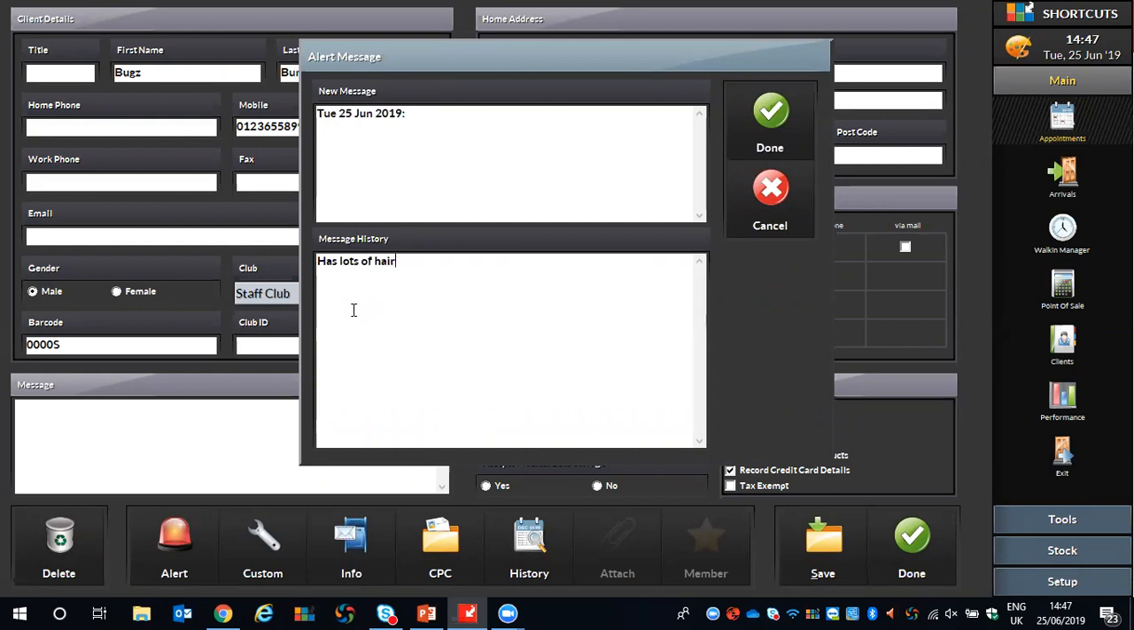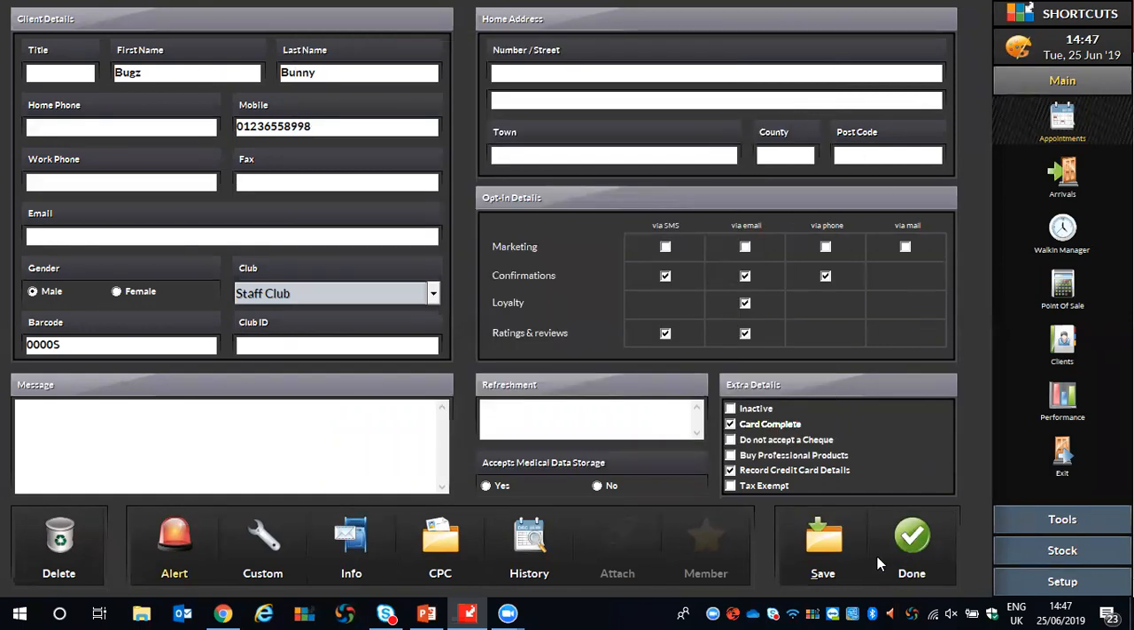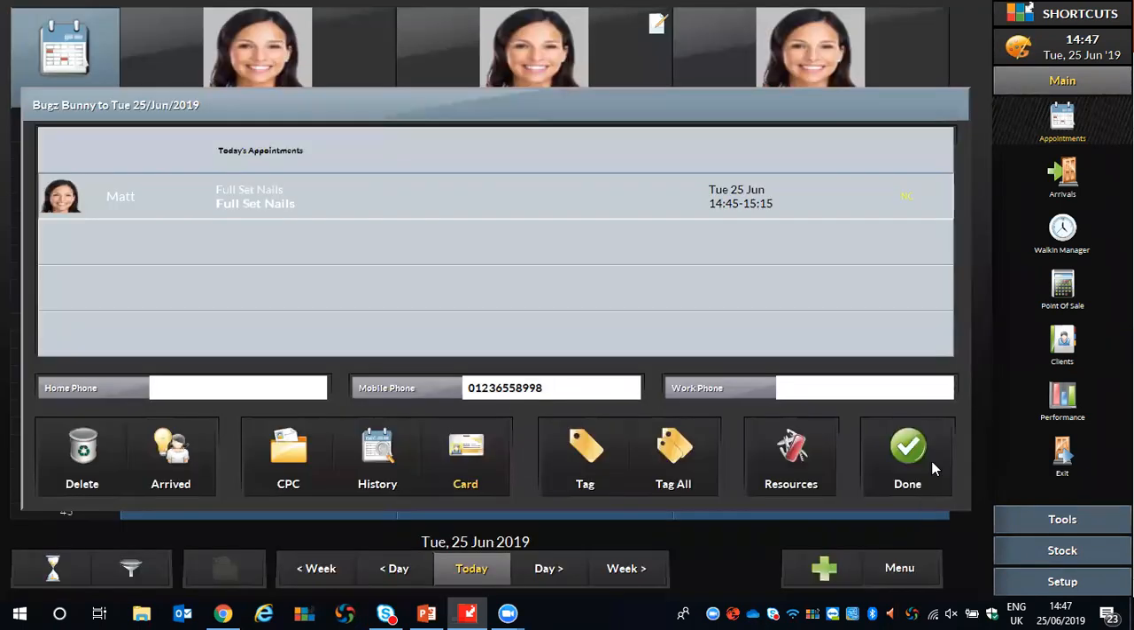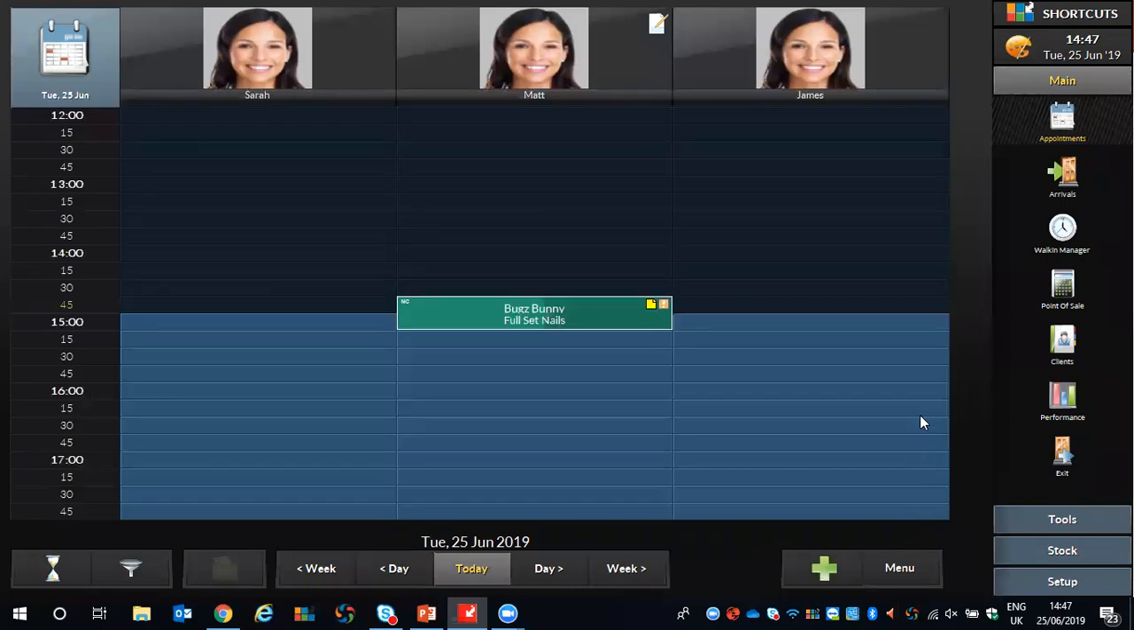has lots of hair. So this is now putting an alert on our client to let us know every time we make the appointment that this client has lots of hair. Click done to confirm this, and click done to navigate back to the appointment book.